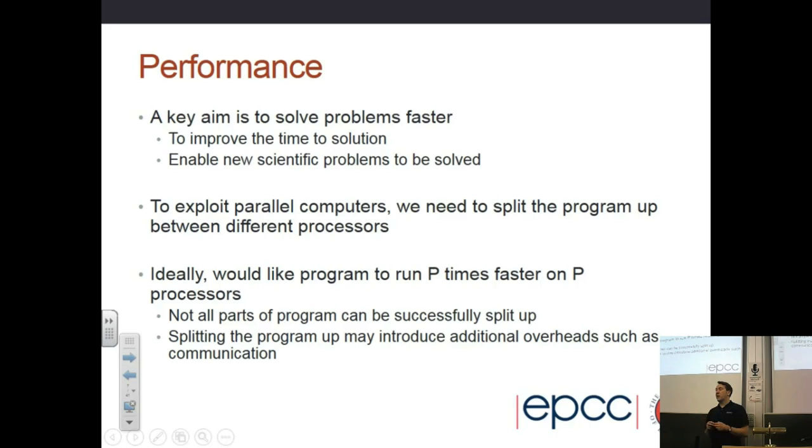So we need to split the program up among different processors. We saw that for very simple, obviously almost trivial calculations, like adding up a list of numbers, that's relatively straightforward. But how do we tackle more realistic problems? And ideally, we'd like to run the program P times faster on P processors. I'm slightly woolly about whether I say processors or processes. I apologize for that, but I'll come back to why that's a legitimate slip. But by here I mean processor cores. But the important point is parallelization introduces an overhead.